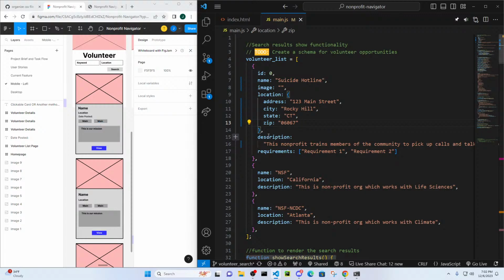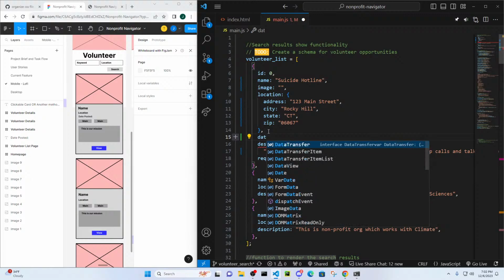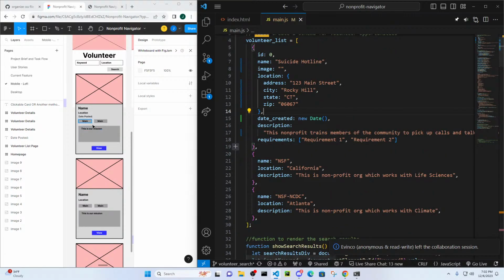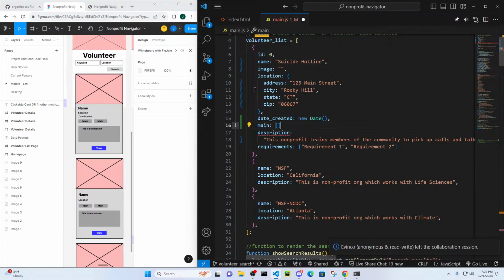So we have main and main. What are we calling these? Do we remember? So we have a date posted, location, date posted. We could say created. And I'll just say new date for now. I don't need to actually create a new date there. This will automatically create a new date. And then I could just say, we'll just say main for now. And same thing, I'll create an array.